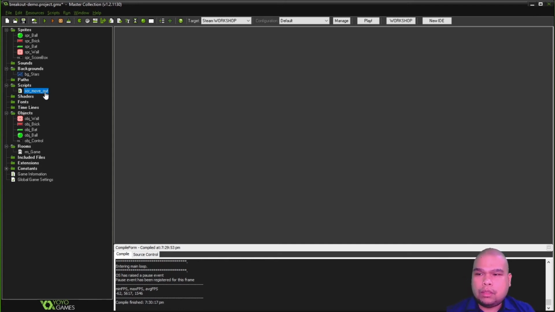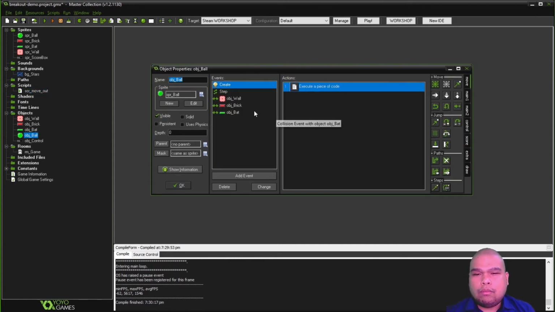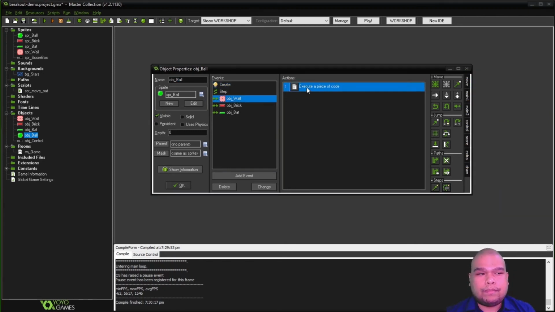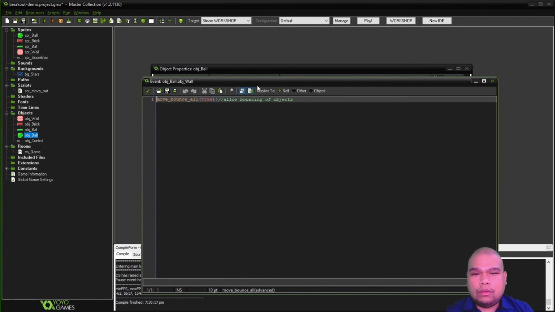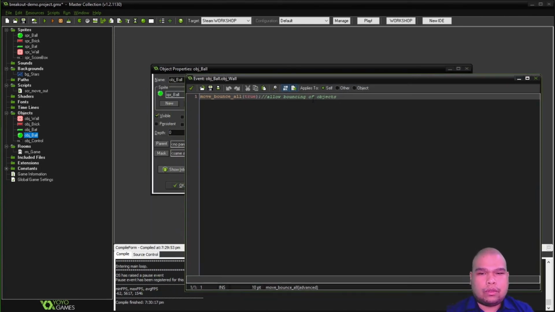The first thing that we'll be doing is opening our ball object. Then we'll be editing the code for the wall collision. As you can see, this is the initial source code that we've added, so we'll be changing this one. We'll be adding some lines of code in here.